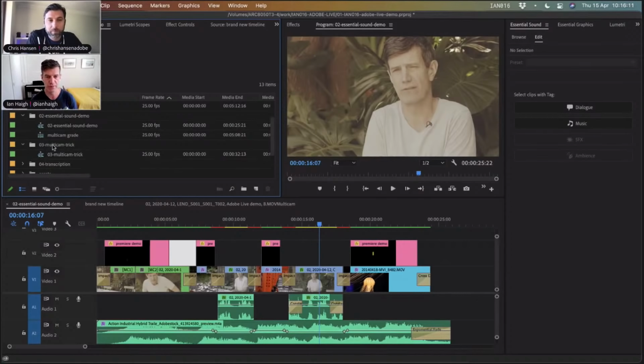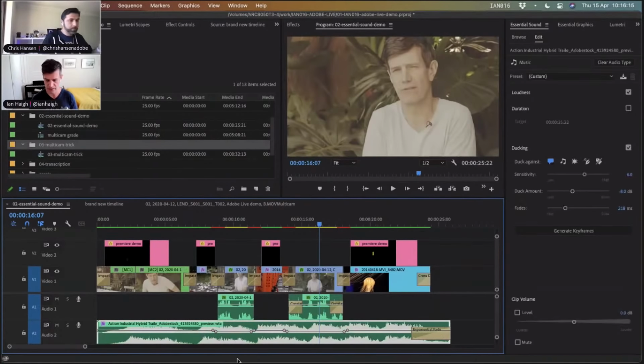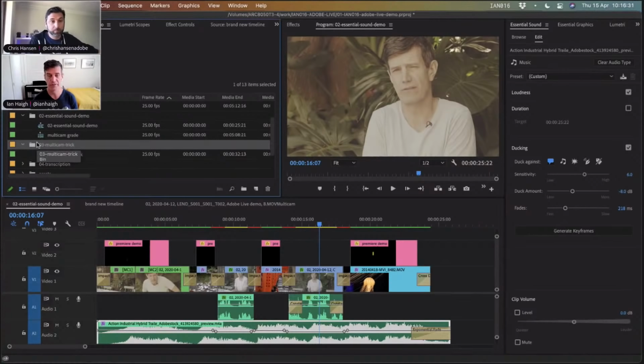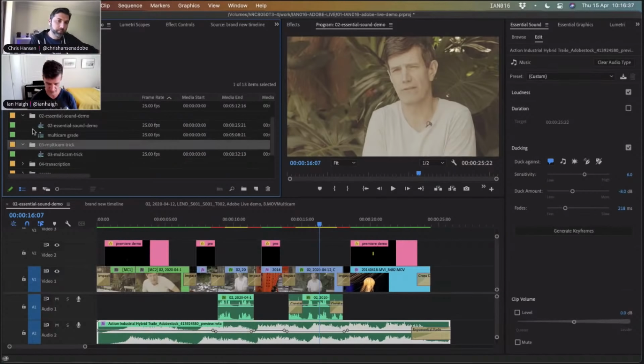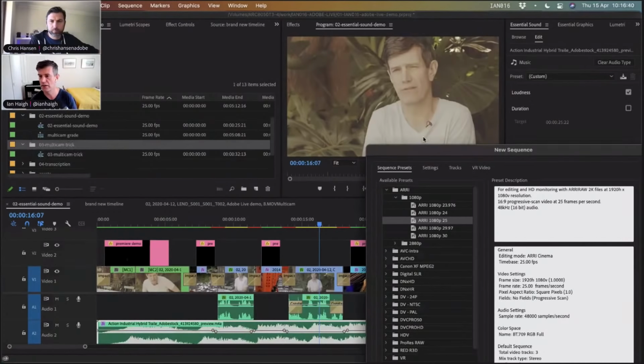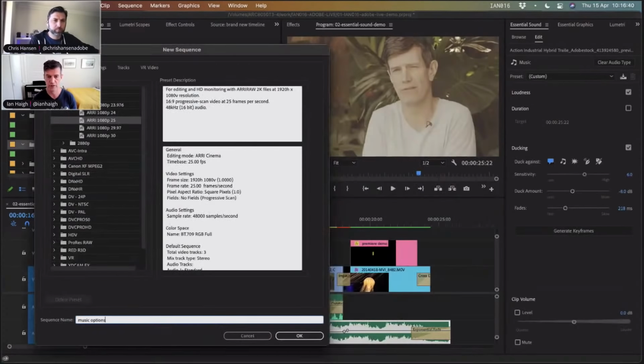So yeah, to come back to the multi-camera trick. If we had a client, and the client could be a Fortune 500 client, could be your mum, who knows? But if you've got a client and you want to trial different kinds of music for the trailer, this little trick is going to make that really easy, and I've used it a number of times. So I'm just going to make a brand new sequence, and we'll just call it music options.